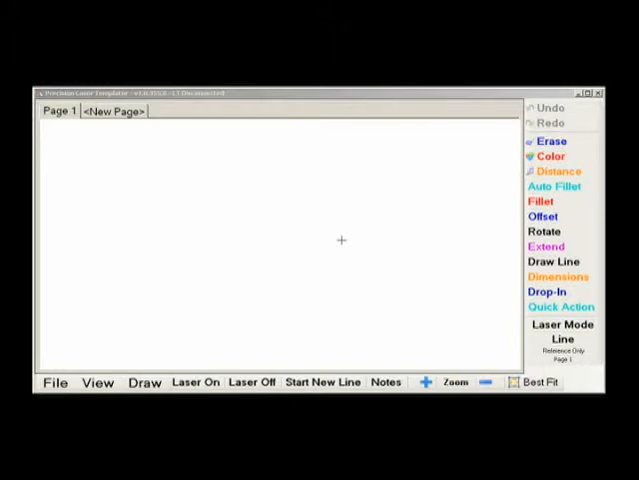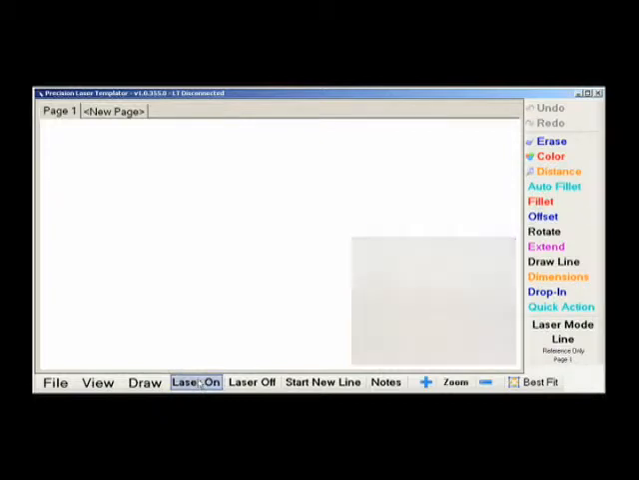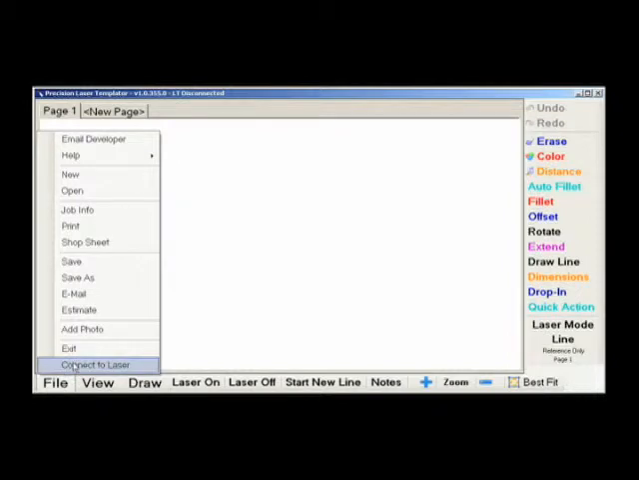The first thing you need to do before templating a job is turning the laser on. You do this by simply clicking Laser On. If the laser does not turn on, it might not be connected to the tablet PC. Check in the title bar. If you see laser disconnected, check to make sure that the black box is turned on, indicated by a green LED. If that is on and there is a USB cable attached between the black box and the tablet PC, click on File, Connect to Laser.